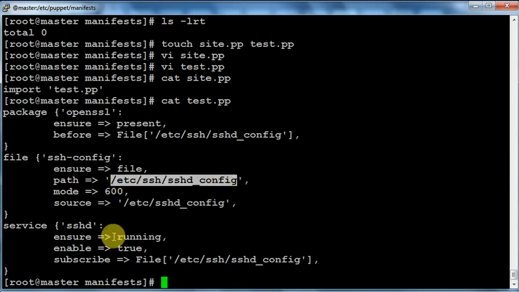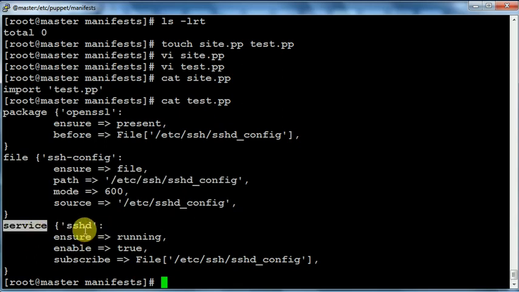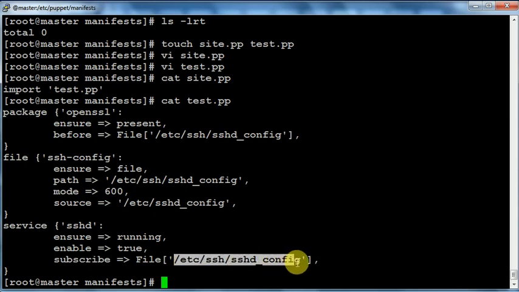Okay, then another resource is service. It is showing that the service should ensure running. Enable is true, means whenever a reboot or restart happens, the service should be on. It is the same as the config check. And the subscribe is whenever there is any change in the file etc sysconfig, the service will restart. The service will always be restarting whenever there are any changes in the etc sysconfig file.